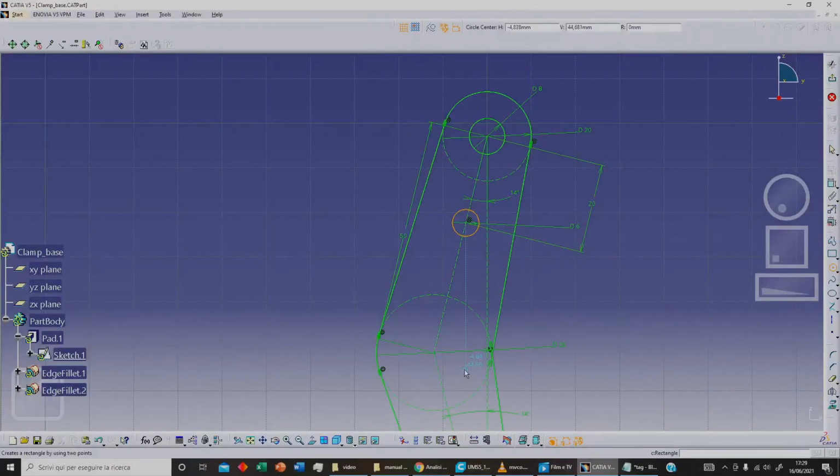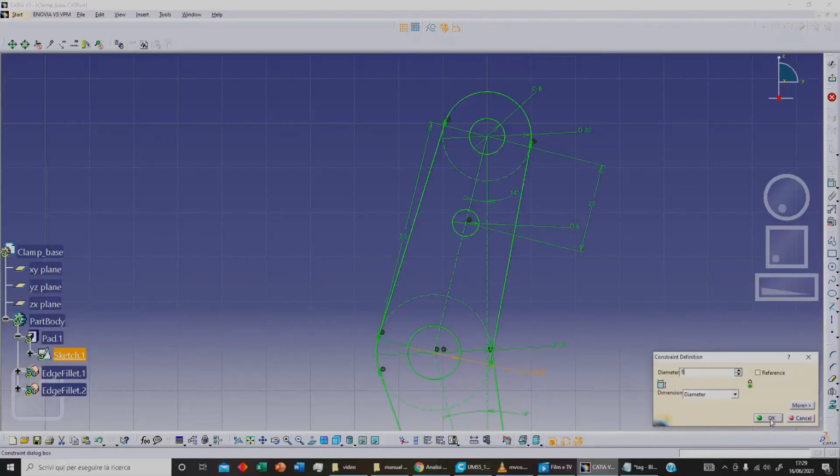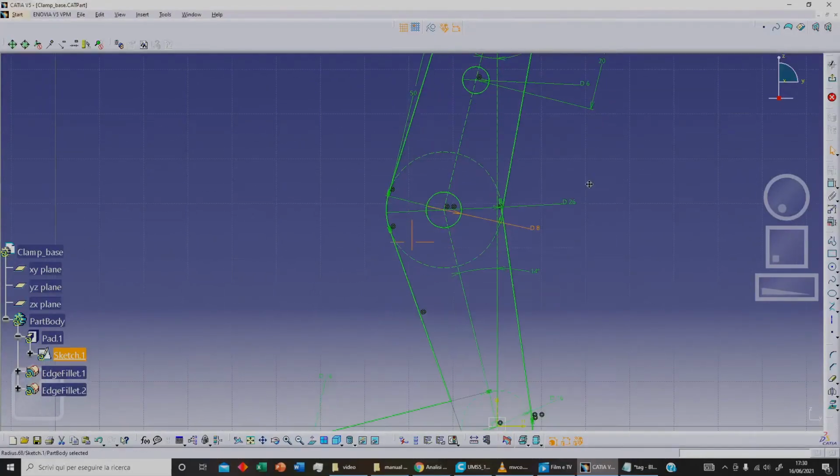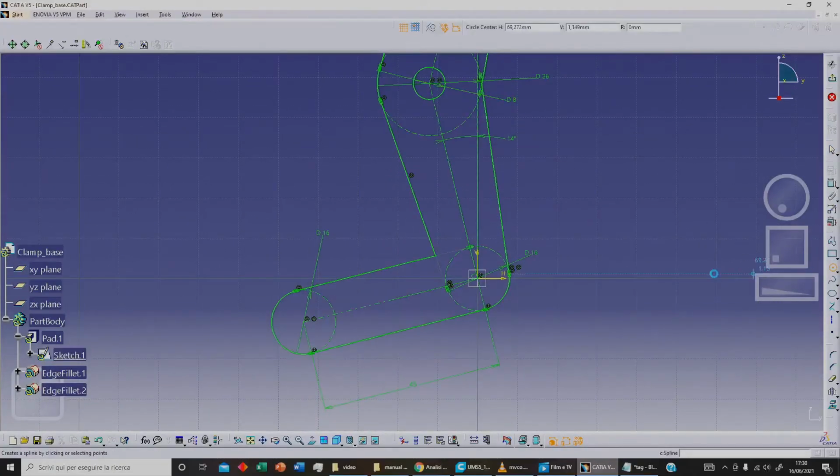Now we want another circle, we want coincidence between these different center points, and let's fix this diameter, let's say 8 millimeters, and let's click on OK. Okay, now we want another circle here, we want coincidence between the origin and our circle, we don't want any condition, and let's fix this diameter, let's say 6 millimeters, and another circle here. We want coincidence between these different points. We don't want any condition, okay? And let's say as diameter 6 millimeters.